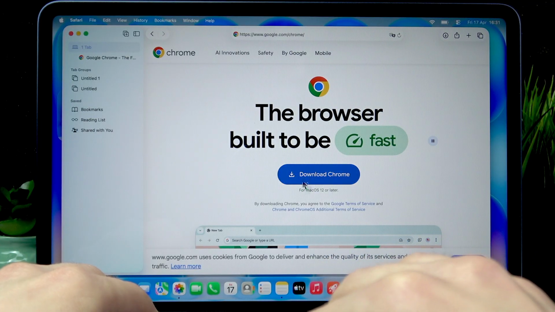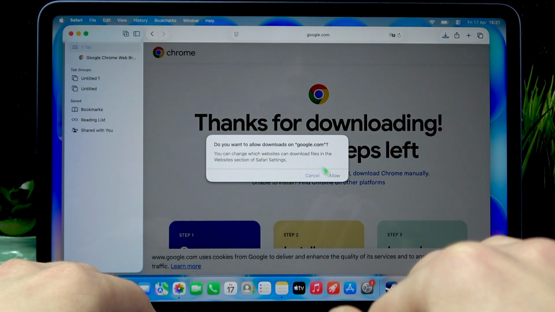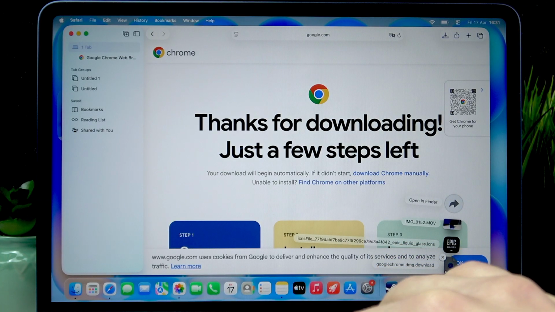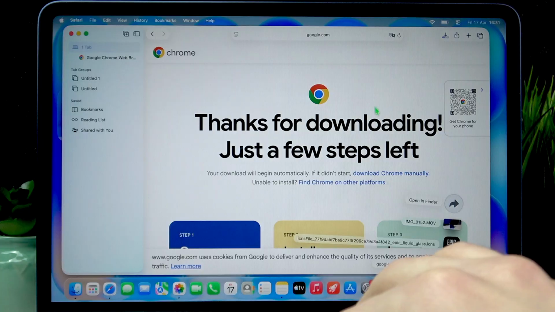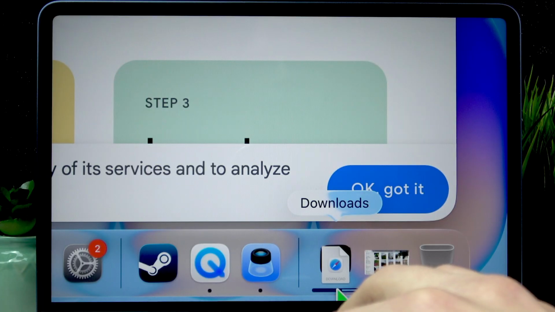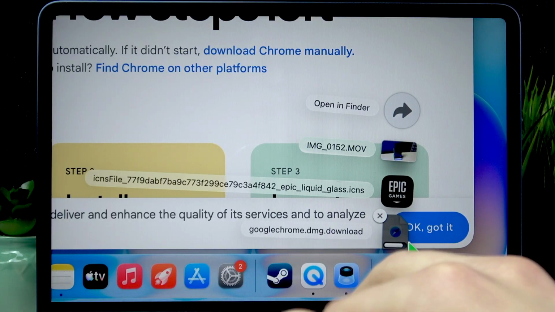google.com/Chrome website. Here you'll find this download Chrome button that you just have to click, then click allow to allow downloading from this website, and then you're just gonna have to wait until the Chrome is downloaded. Here we have the downloads folder, so let's wait until the DMG file is downloaded.